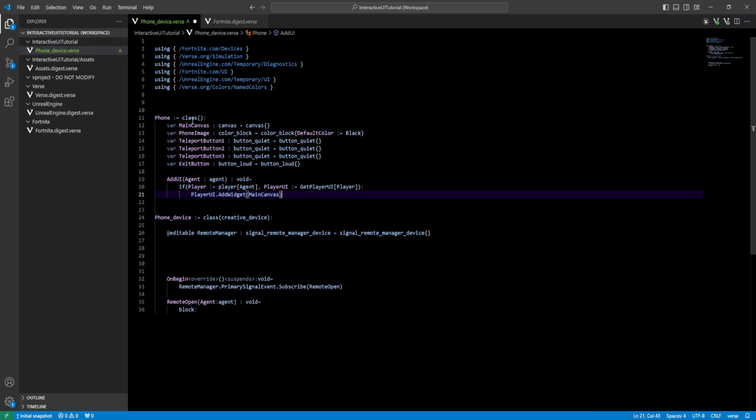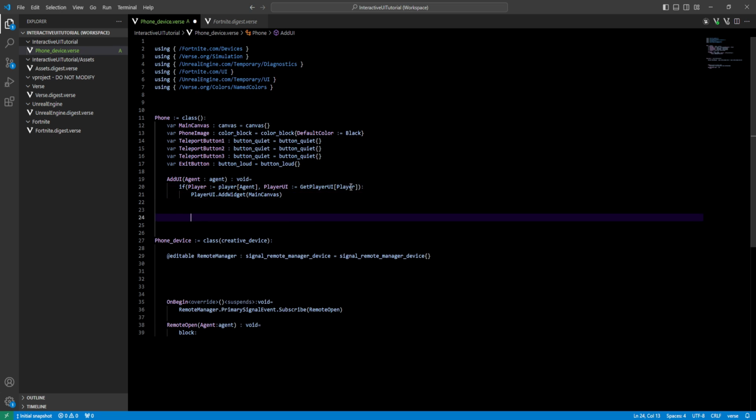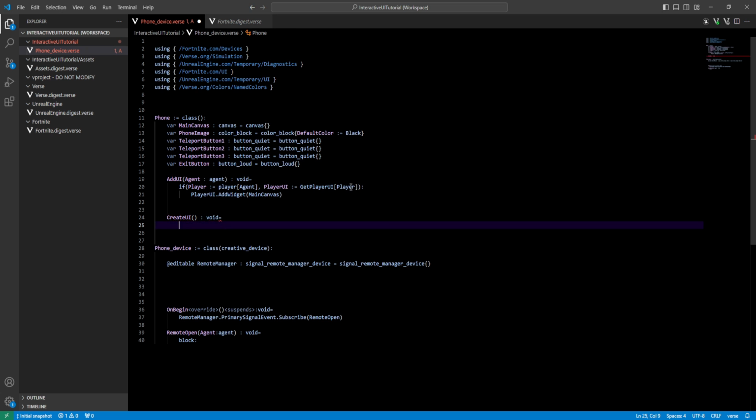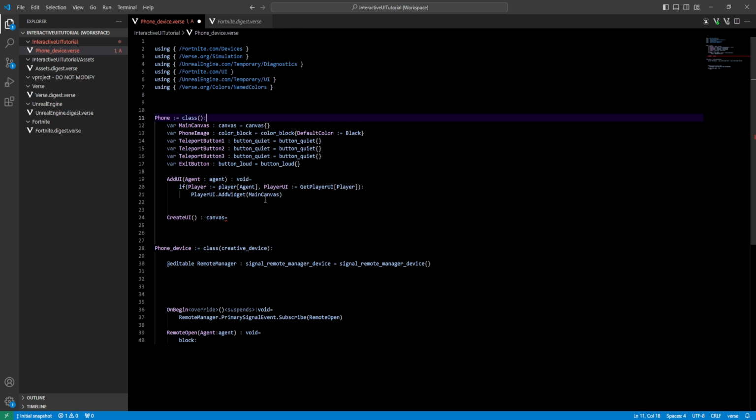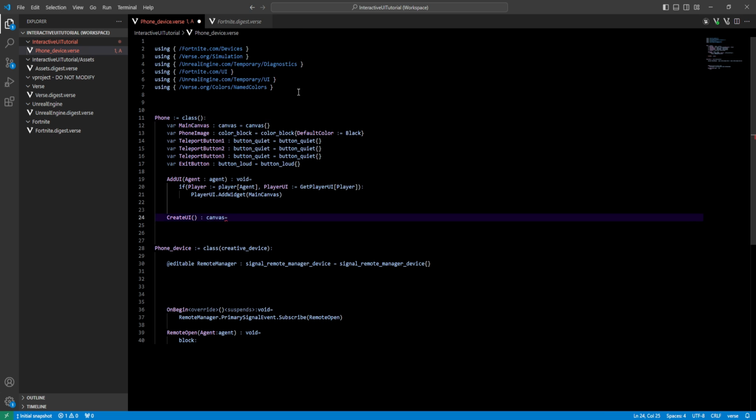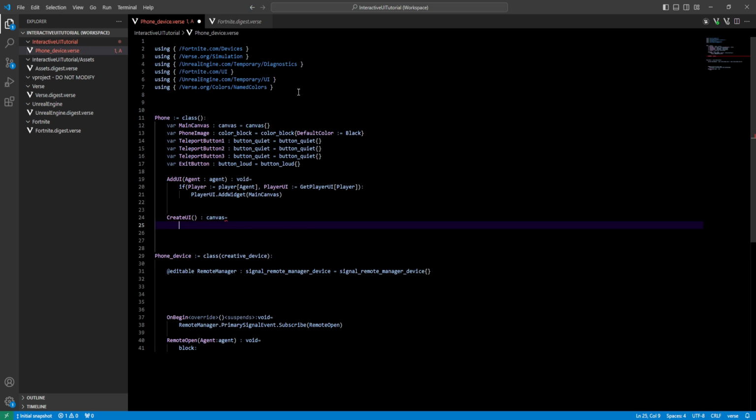The issue is that our main canvas doesn't actually have anything in it. So what we're going to do is first make a function that's going to combine all of our UI elements and add it to the main canvas. So we'll make a function here called create UI. It does not need to receive anything, and this is going to return something, so we don't need to make this void. We're instead going to make this a canvas, so that whenever we call this function, it's going to return the canvas.